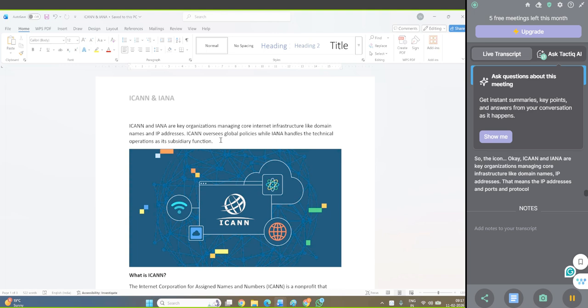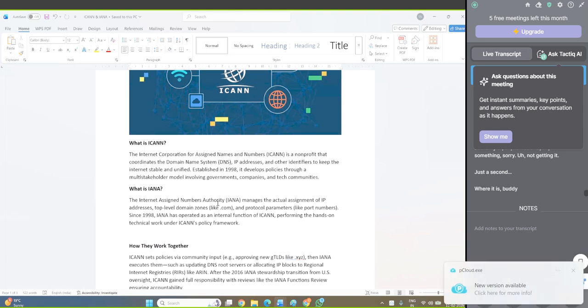IANA stands for, what is it, Internet Authority of Names and something. Sorry, not getting it. Just a second. Where is it, buddy? Yes, Internet Assigned Numbers Authority. Sorry, I couldn't get it actually.